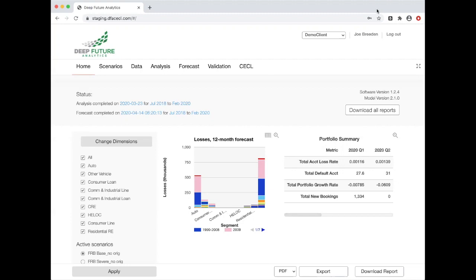So that capability allows us to solve lots of different problems with the same core set of models. The application here is showing both historic data and the forecasts from those models. What you can see is this is a demo that we have, of course. There's a range of different products being shown here. The home screen is configurable, but what we have right now is a 12-month loss forecast.